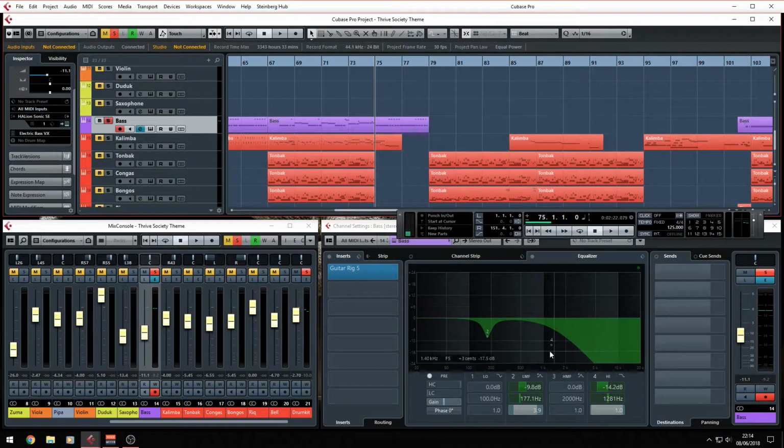And obviously on the bass here I took out a load from the high end because you don't need that on a bass. Unless, well, sometimes you do. If you have a particularly interesting acoustic bass sound with a lot of, I don't know, fret noise or whatever, and you want to bring that out, then you can keep the high end in. But in this case I didn't.